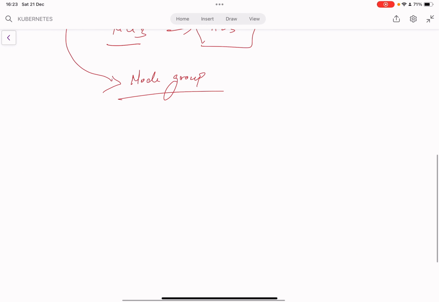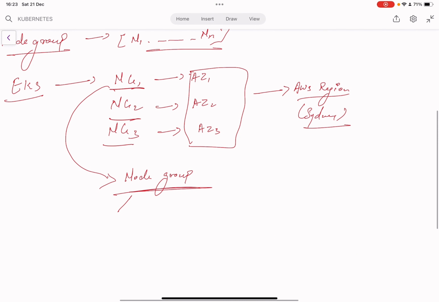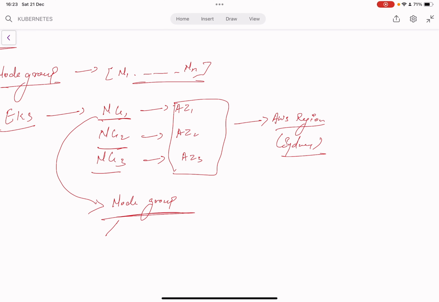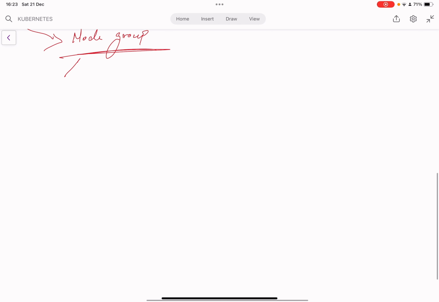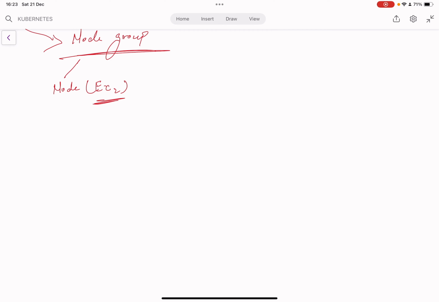Now, this node group, as I mentioned, just consists of your N1 to NN, which are your nodes. What is a node? In simple terms, I'm just talking about EC2. Behind the scenes, it's just spinning up an EC2. I'm not going to Fargate. We're just talking about managed node groups here.